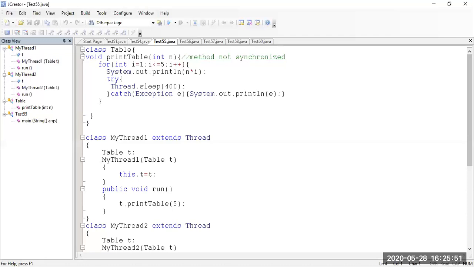What is the meaning of critical section? The part of the code which is using or accessing the shared resources. So we make that part of code synchronized.